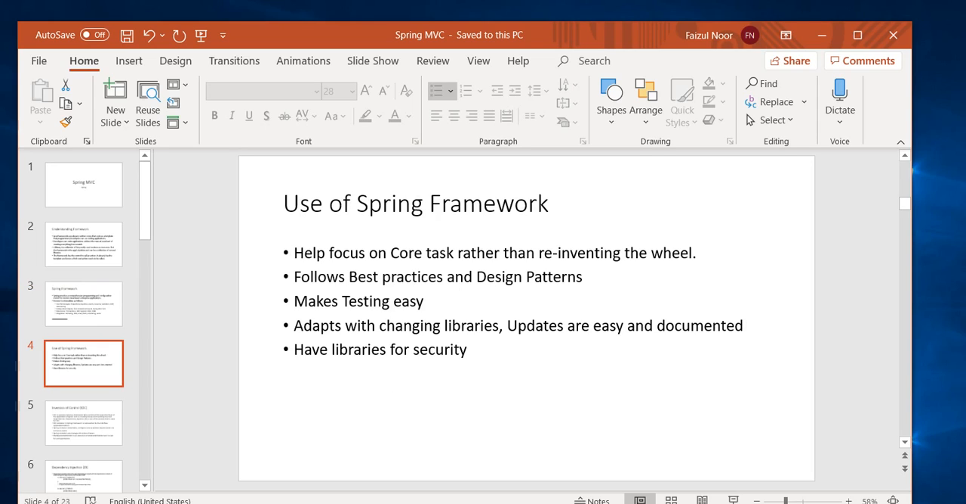The use of the Spring framework helps us focus on core tasks rather than reinventing the wheel, follows best practices and design patterns, makes testing easy, adapts to changing libraries, has updates that are easy and documented, and has libraries for security. So it does a whole range of functionalities. It already provides them to us. We just have to use it to make our web application. That is what the Spring framework is.